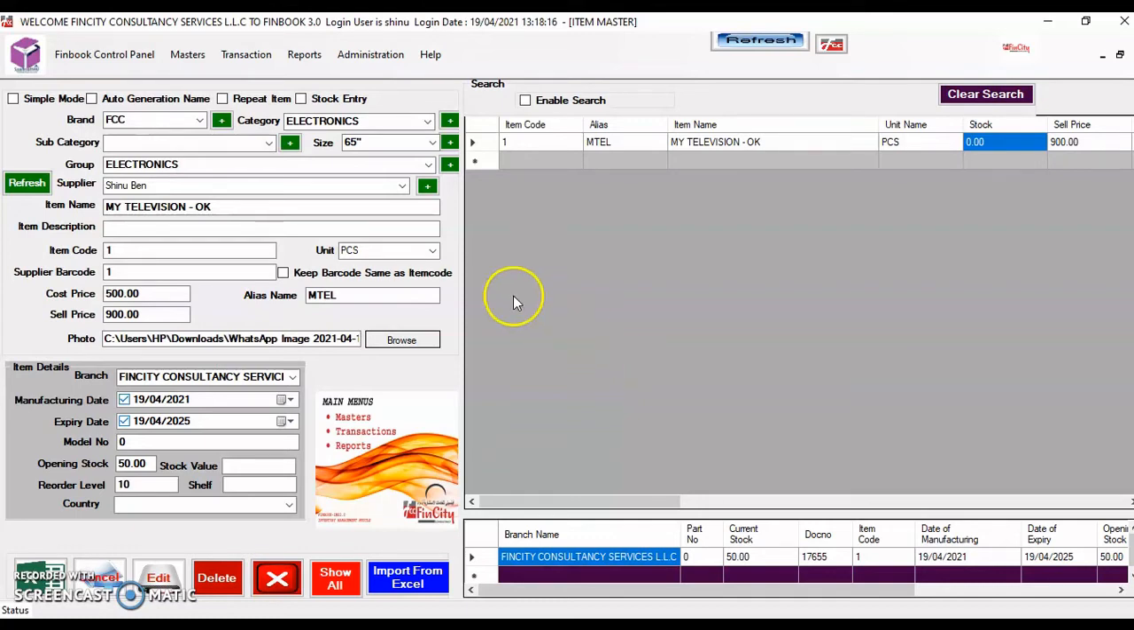The only thing is that you need to organize your category, subcategory, size, group, unit, selling price, cost price, and also brand. You need to enter these properly in Finbook. Then you link this item with this subgroup. Your inventory becomes amazing. I promise. Okay.